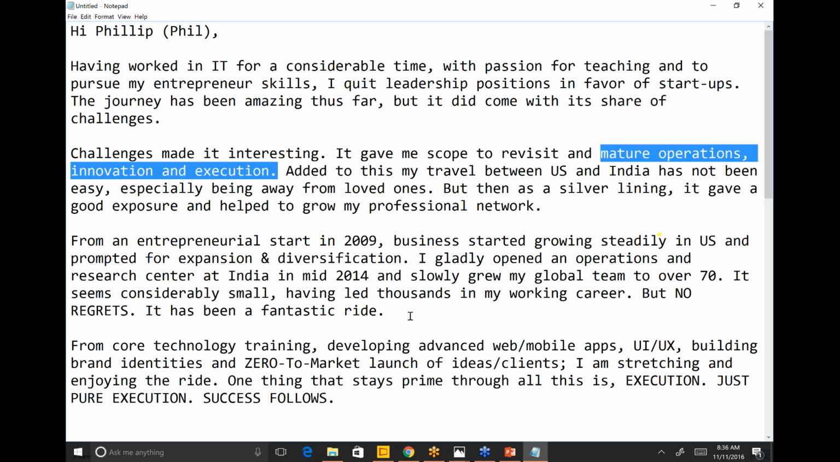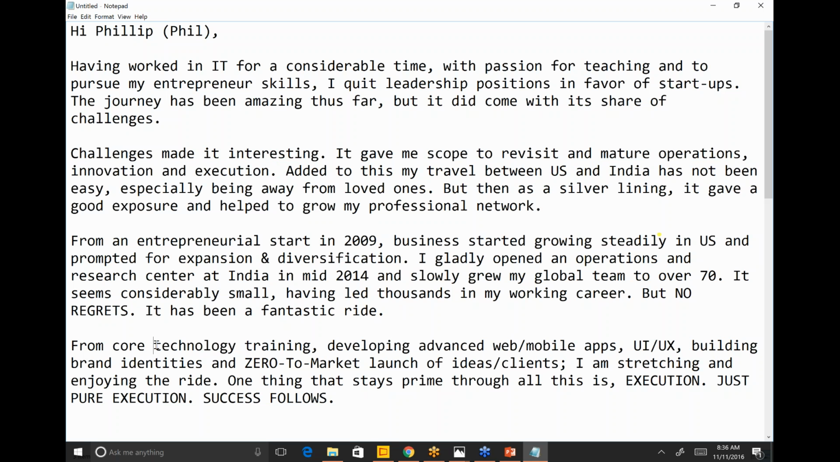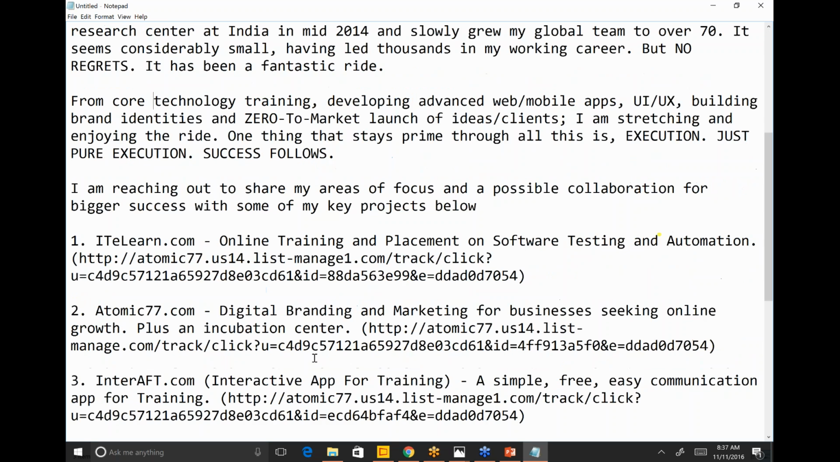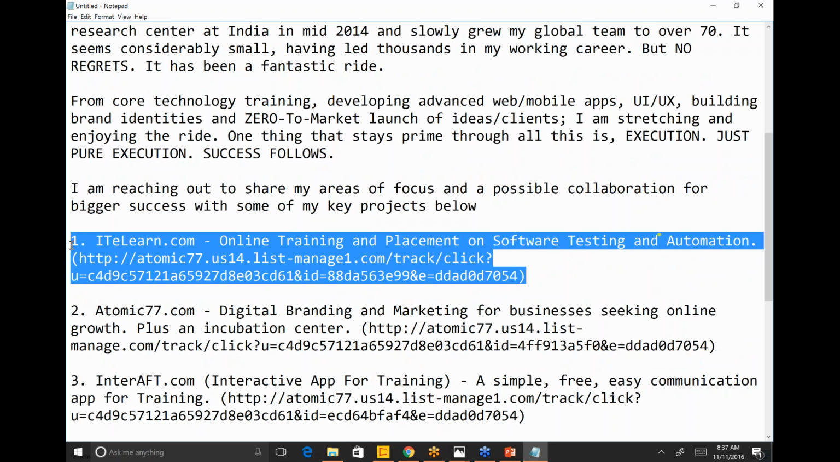Very briefly, in terms of what I do as a gist of overall things, be it technology training, web and mobile app development, branding of large brand identities, or even zero to market launch of anyone who's come up with a startup idea, and clients who want to expand in the market. And then I did mention my three areas of focus. The first and top is ITLearn, and it will always be itlearn.com for me. This is where I'm focusing a lot on online training and placement in software testing and automation.